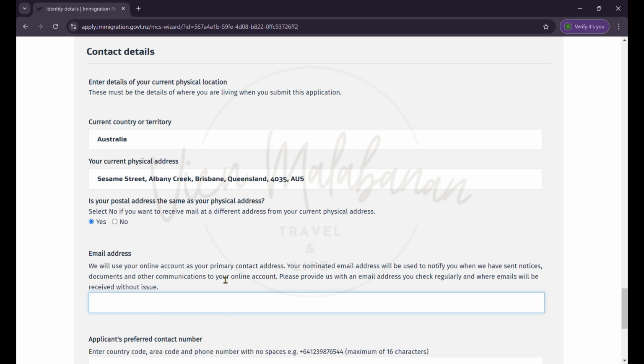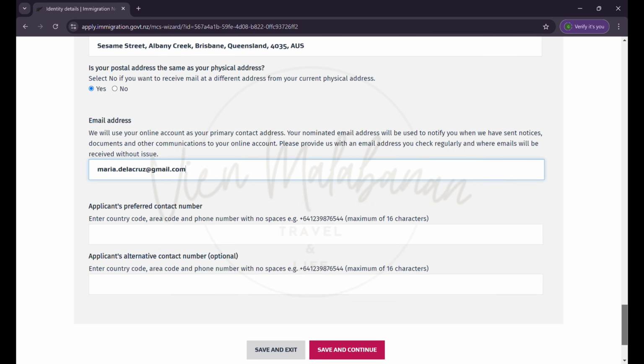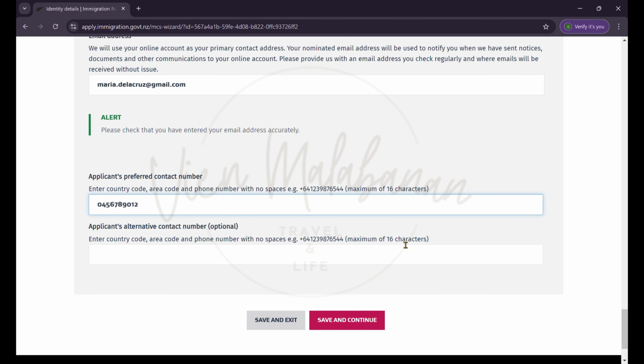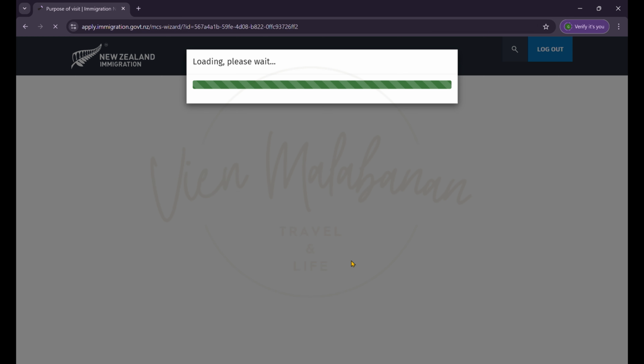For the email address, type in the email address where you want updates to be sent. For the applicant's preferred contact number, enter the country code, area code, and phone number with no spaces. Don't forget the plus sign. For optional info, you may or may not put any details for them. After that, click the Save and Continue button to proceed to the next page.